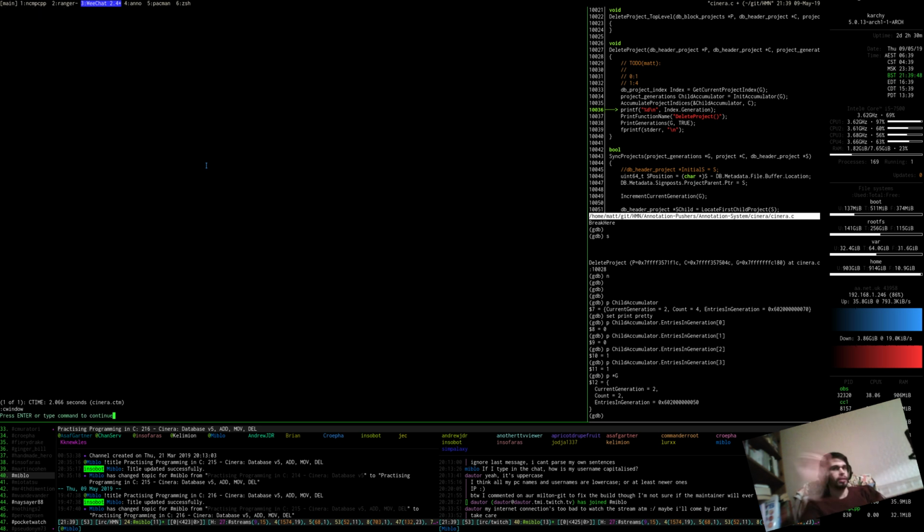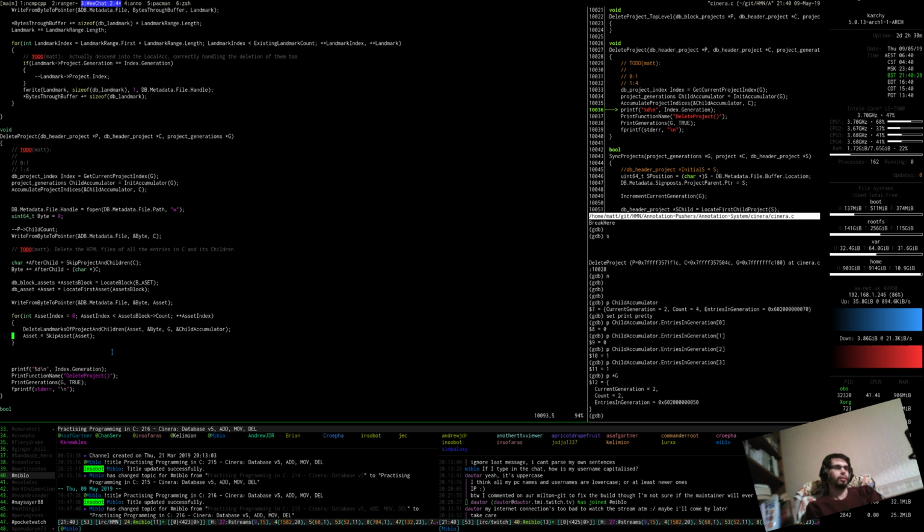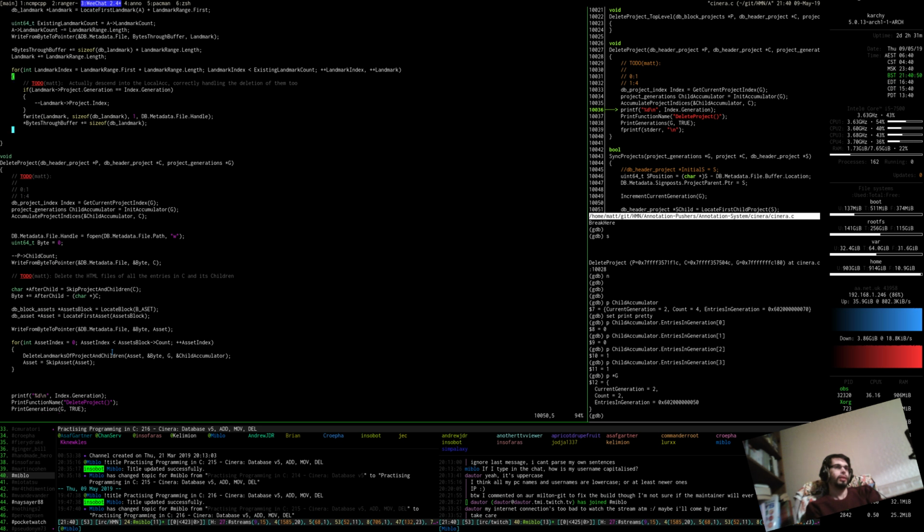So essentially it's going to be going through every single landmark. If the landmark is the same generation as us, then decrement the project index of that landmark. And then we want to increment the landmark. So I guess, we're doing that for each asset. We should have got through all of the skip asset is still talking about the thing in the actual buffer, which is still valid. Oh no, it's not. So that's the problem. So I think we could probably actually use the byte through buffer, couldn't we?